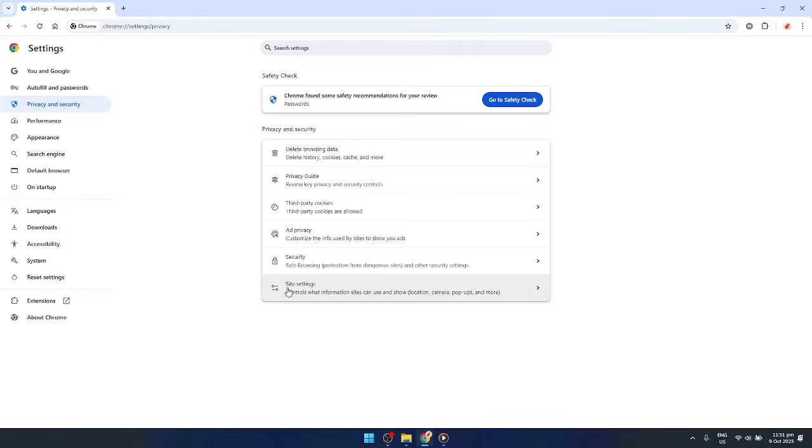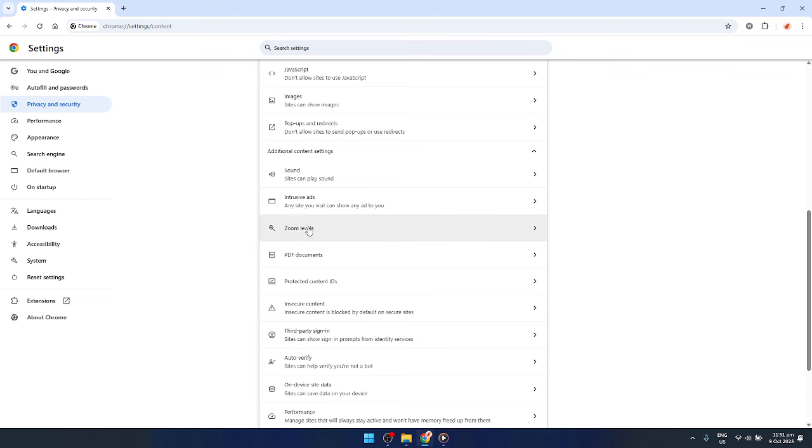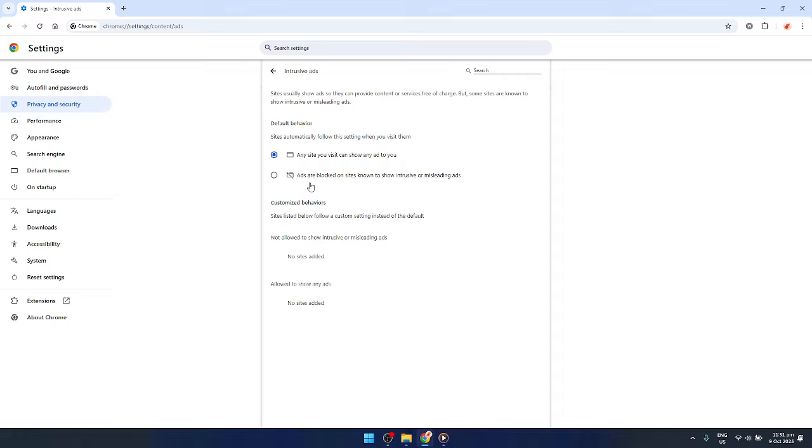Next, select Site Settings. Think of this as the dashboard for permissions and content behavior across websites. Scroll down until you find additional content settings and click it to expand the full list. In that list, look for intrusive ads. Depending on your version of Chrome, this may appear simply as ads. Go ahead and open that option.